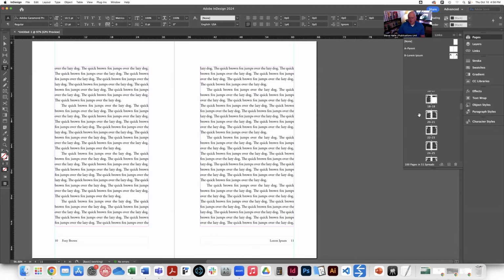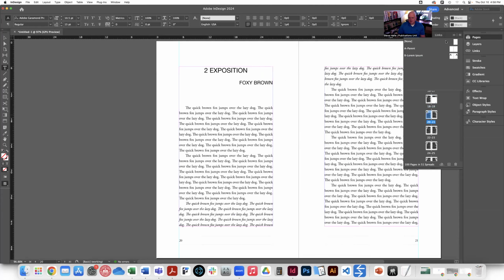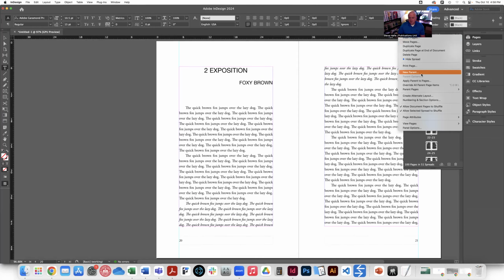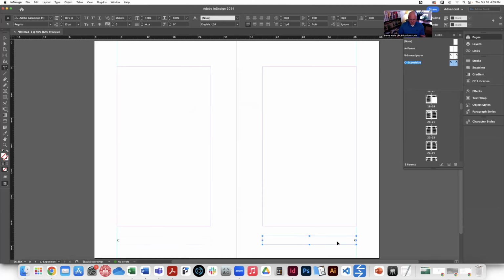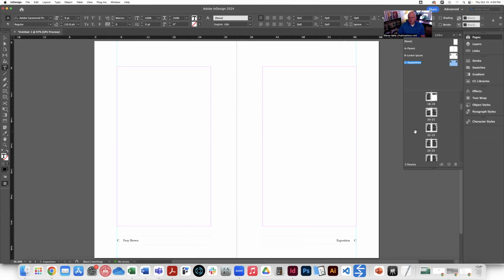So my next one is exposition. So I'm going to go ahead and create a new parent. Again, I'm going to base it on A, the A parent. It's going to take me to the new one. I'm going to override here. Override here, type the author's name. And then I want to apply. So this one goes from 20 to 32.